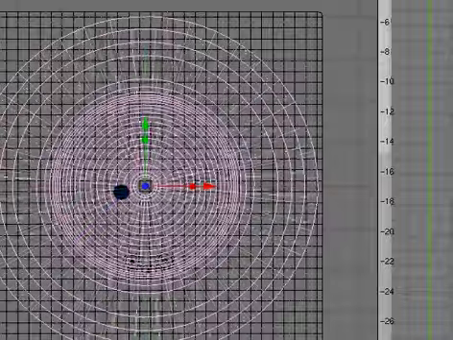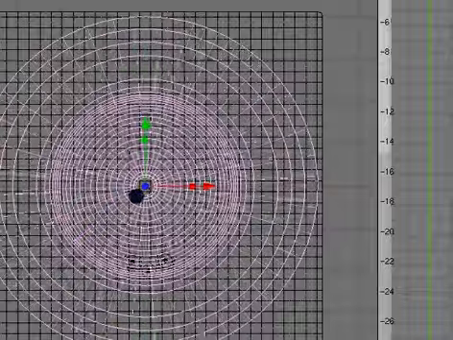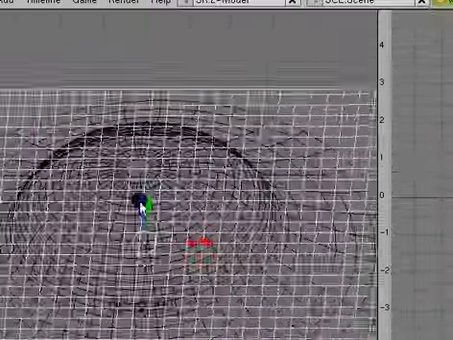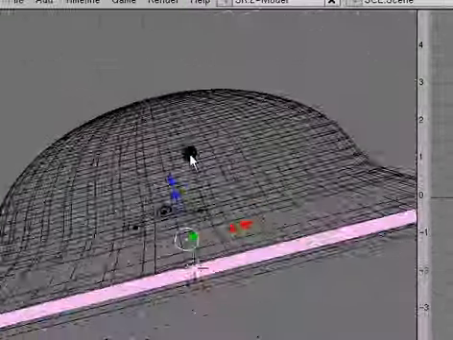Okay, so that's how I do this. Don't need to animate the ground. Obviously, the ground does not spin.